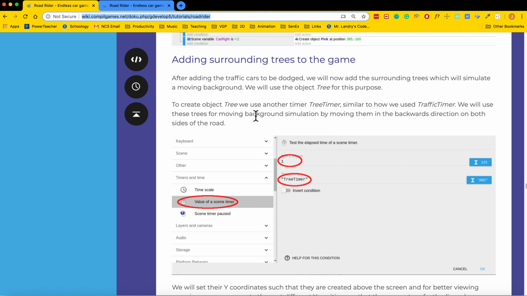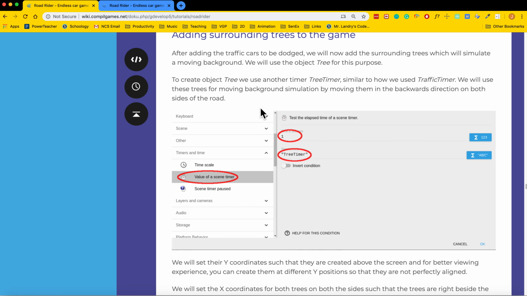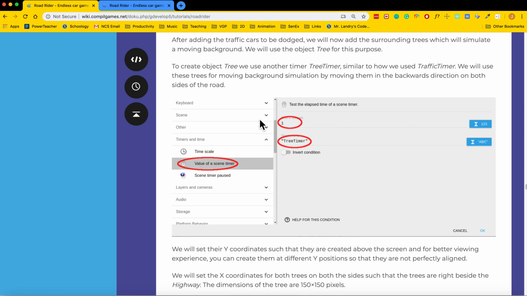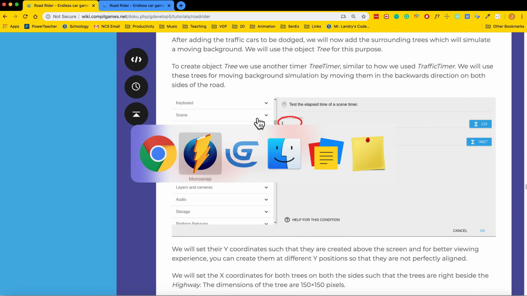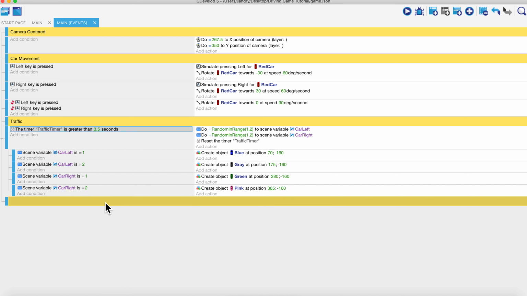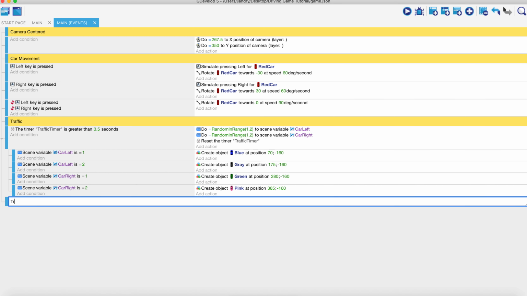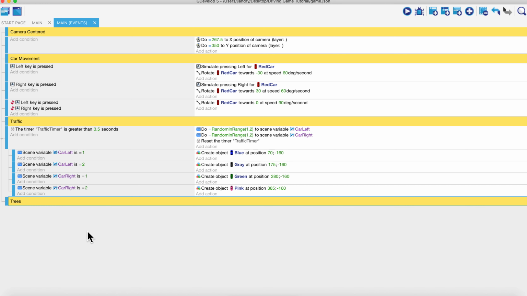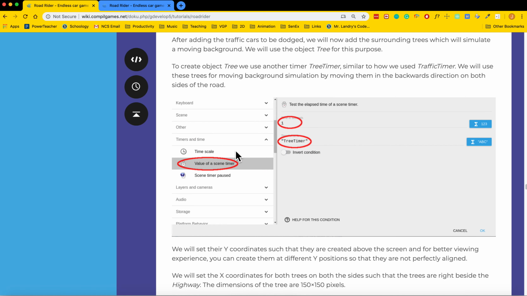Okay, welcome back. This is part 4, and we're going to go ahead and now add in the trees to the game. So we're going to use another timer, and this is going to be called tree timer. So let's go ahead and make a brand new comment. Just call that trees and add in a new event. And I'm going to just, let's see if I can just copy and paste. Yeah, it looks like it.